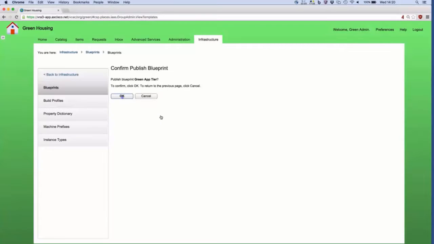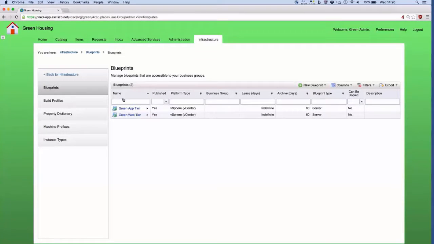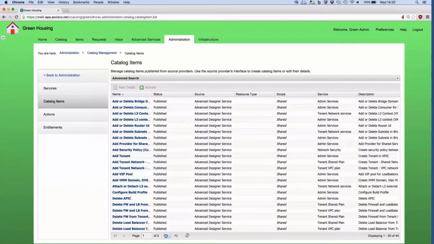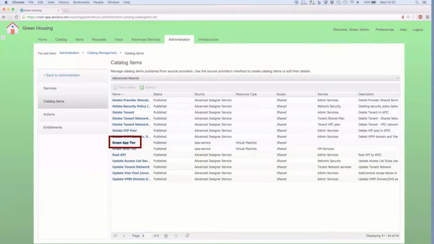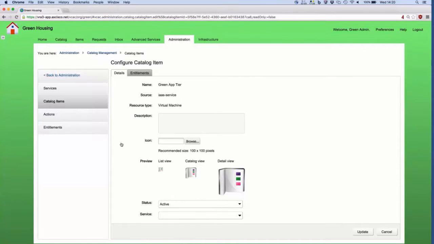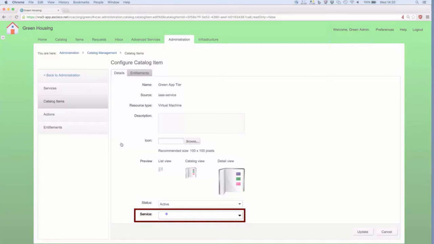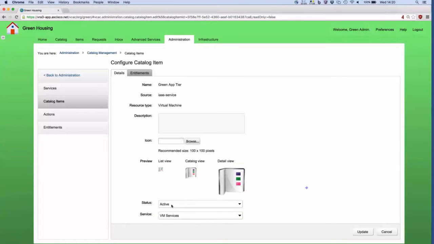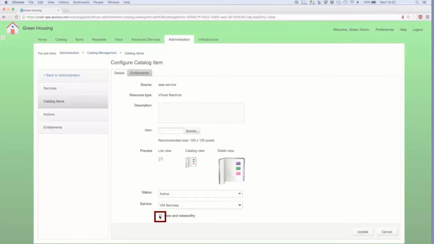Click OK. From the top menu bar, choose Administration, and in the left navigation pane, choose Catalog Management and Catalog Items. In the Catalog Items pane, find and choose the blueprint that you created. In the Configure Catalog Item pane, in the Details tab and in the Service field, choose VM Services from the drop-down list. Click the New and Noteworthy radio button. Click Update.